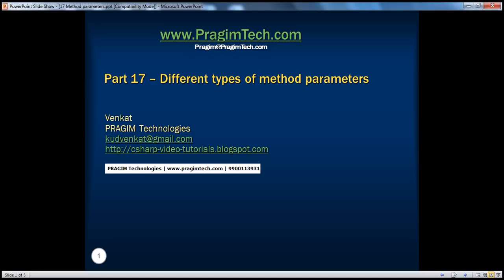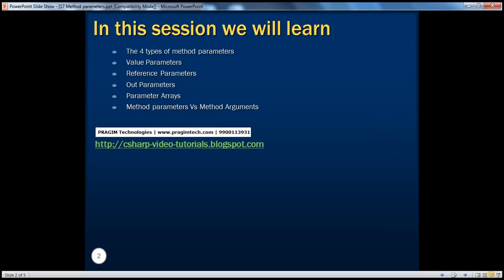I'm Venkat. This is part 17, different types of method parameters in C Sharp. In part 16, we had a basic introduction to methods where we have seen the basic structure of a method, the capability of passing parameters, and the capability of returning values back from a method. A method in C# can have four types of different parameters: value parameters, reference parameters, output, and parameter arrays. In this session, we will also discuss the terms method parameters and method arguments.